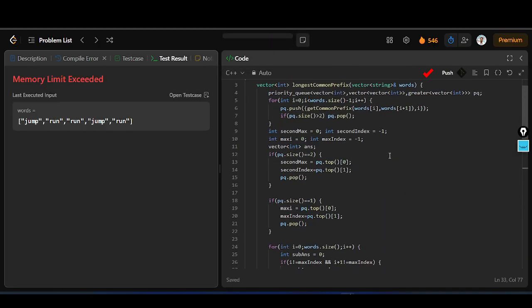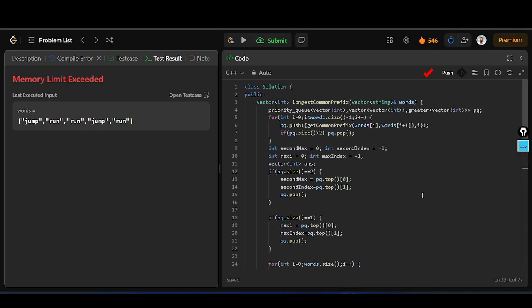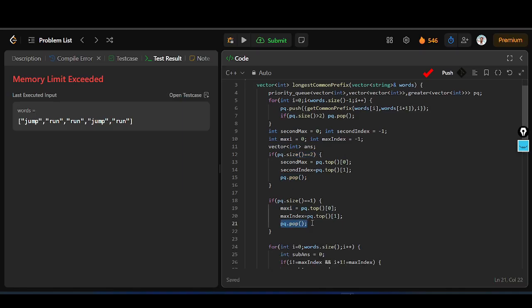Time complexity wise, okay, something's not right. Memory limit exceeded, that's weird. Priority queue, if it's greater than 2, then we pop. It's equal to 2, we pop. It's equal to 2.